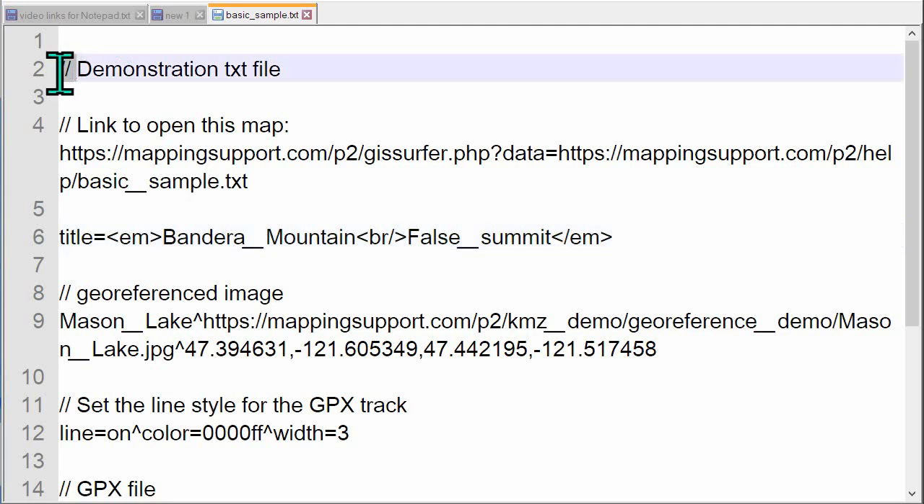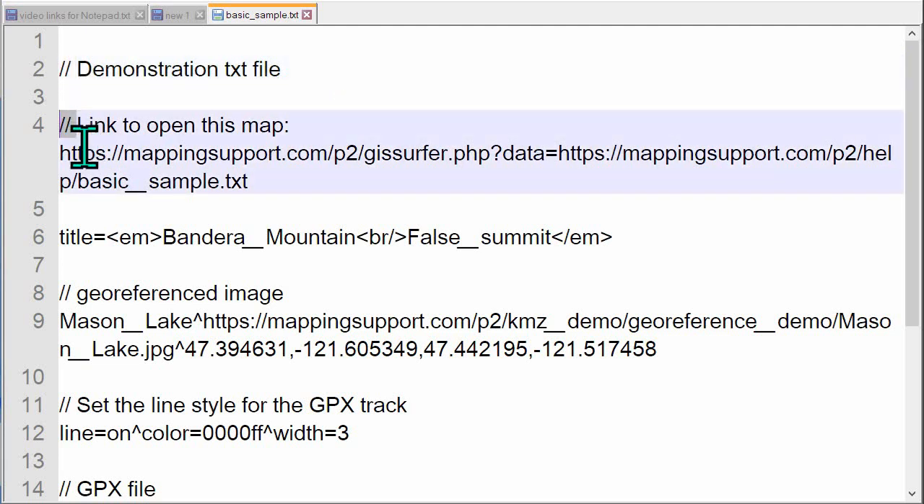Lines that begin with 2 slashes like that are a comment line. When I make a text file, I like to include a comment line that has the link that will open the map and display the text file. So in this link, you see where I'm hosting the text file on my server, which is MappingSupport.com.